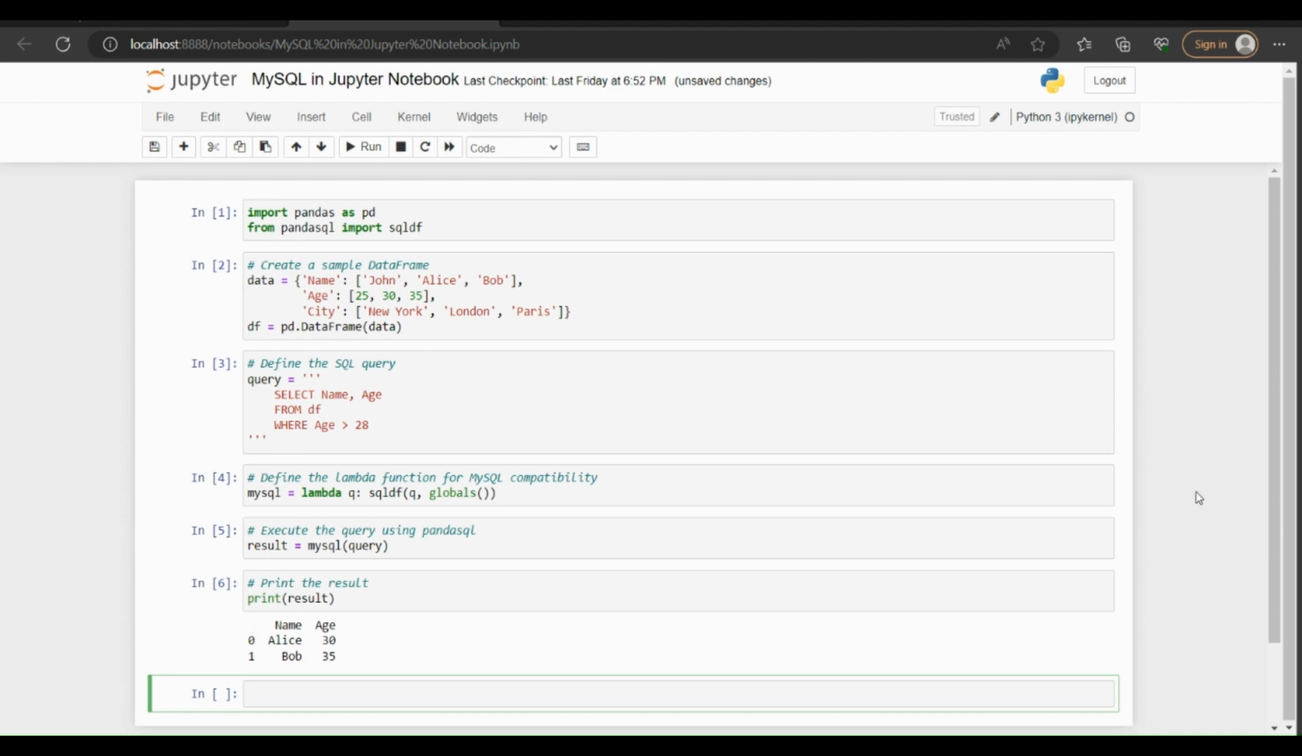Now let's quickly recap what we have learned today. We discovered the PandaSQL library, which allows us to leverage our SQL skills to query Pandas data frames. By installing the library, importing the necessary modules, and using the sqldf function, we were able to run the SQL query on our data frame. This is incredibly powerful for data manipulation and analysis tasks.